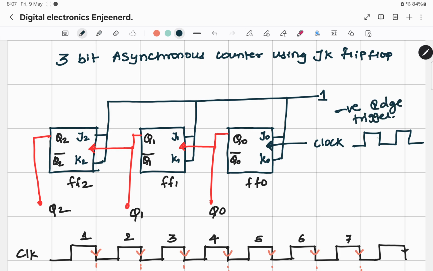Which means whenever the clock pulse has a negative edge, the flip-flop will change its state. Because it is a toggle flip-flop, it will keep on toggling since I am giving input as 1. If you remember my JK truth table, I had 0, 0, 0, 1, 1, 0 and 1, 1. This was Qn plus 1.